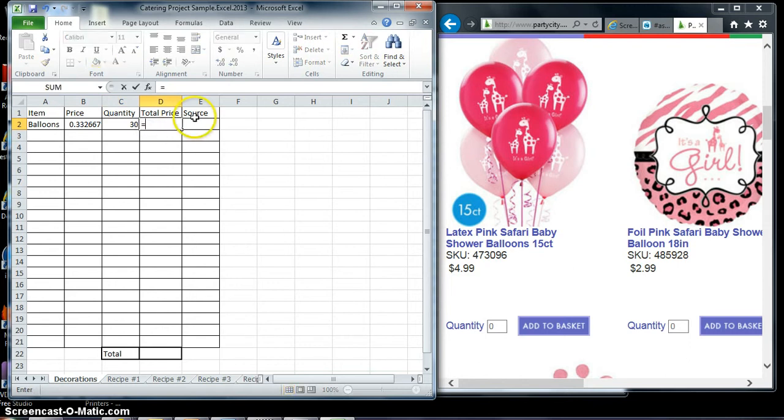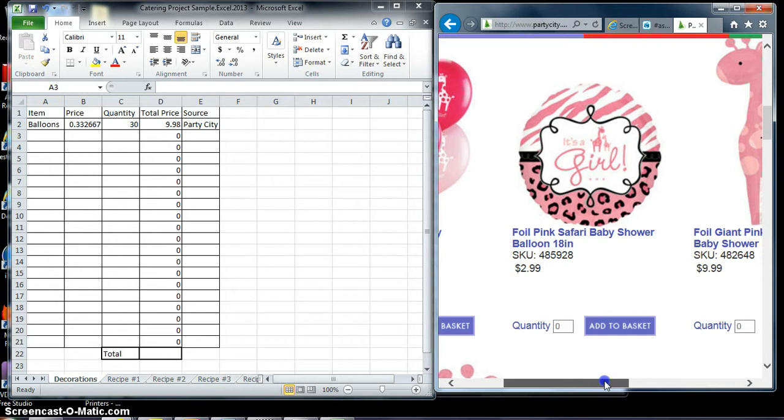And the total price is going to be a function of the price multiplied by the quantity. And you can use Excel to set up an equation so that it does the math for you. And the source is simply the website that you're using. I'm just going to write Party City for my source. So hopefully this makes sense to you. I'll do one more example here.